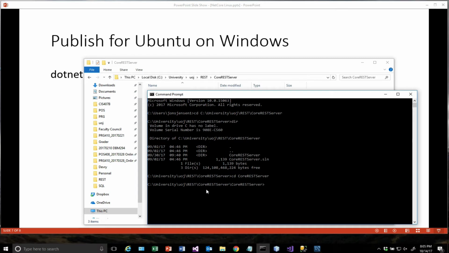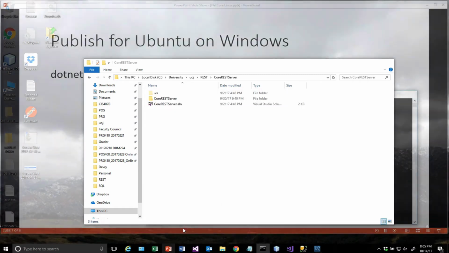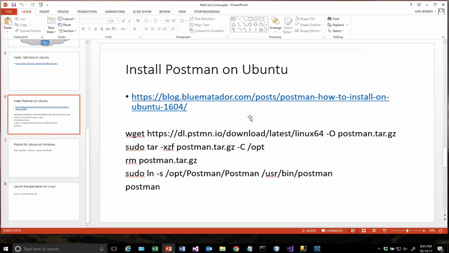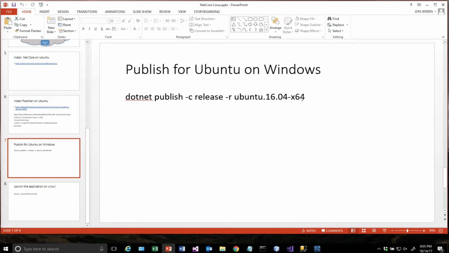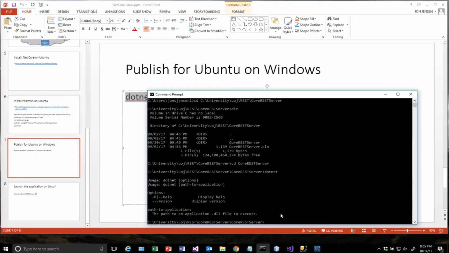Then we're going to issue, now we have dotnet on the command line here also. You notice that works. We've just been doing everything through Visual Studio. And then let's grab this text. We don't want to issue this command. This is basically telling it that we want to publish a release version, or you could have a debug version, for this particular target, Ubuntu 16.04-x64. And that's the version of Ubuntu that we're running. So let's do that.